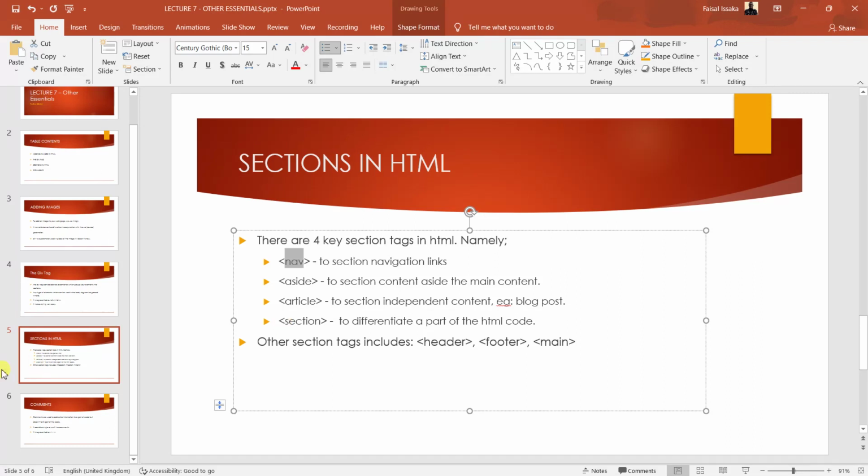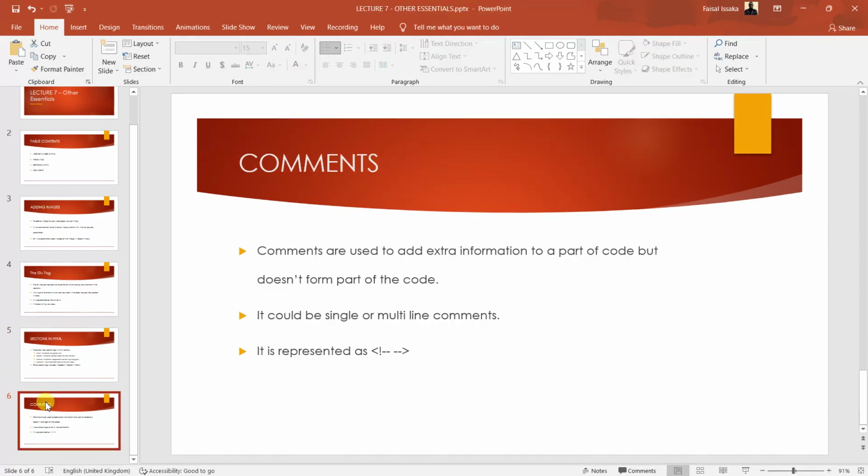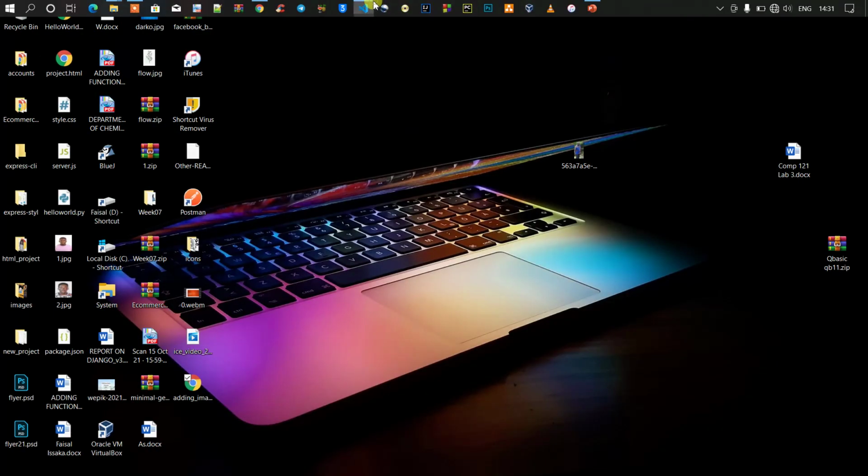Okay, so you can look at another slide. So this slide is actually talking about comments. So comments are used to add extra information to a part of code but doesn't form part of the code. So it's actually written as part of the code but it doesn't form part of the code. So when you run your code, it won't be run, and it could be a single or multiple line comment. It is represented as what you see there. Now let's see how we can apply the comment.